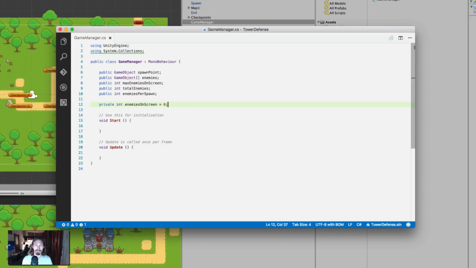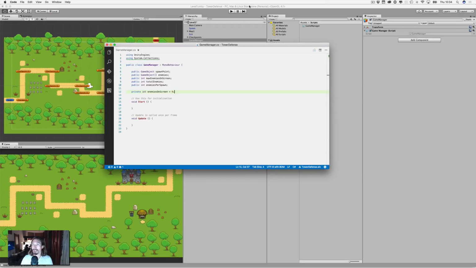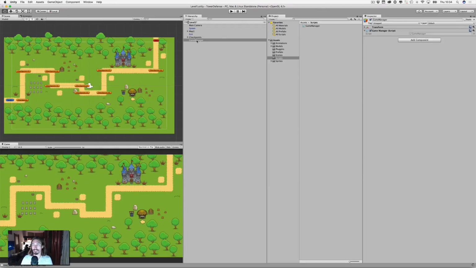Let's go ahead and save this. And I want to just show you what these public variables do. It's really cool. If we click on Unity again and go to Game Manager, and then you select Game Manager, you come over here in the inspector. Look at that. Our spawn point is looking for a game object. Our enemies is an empty array right now. Max enemies on screen is 0. Total enemies is 0. Enemies per spawn.